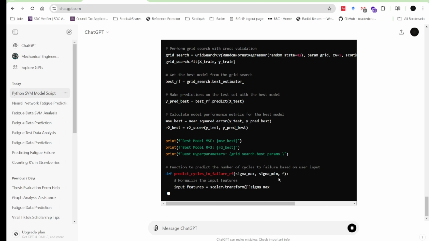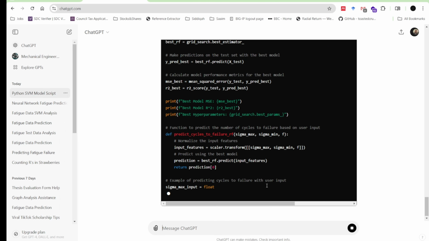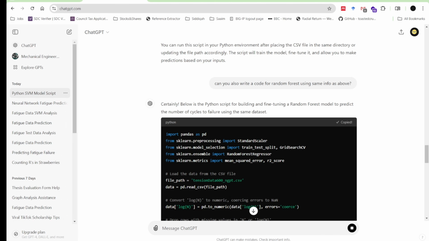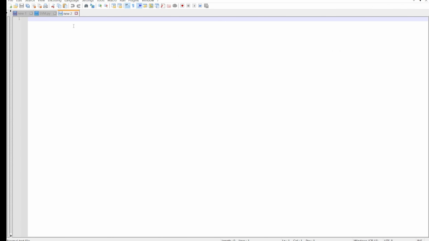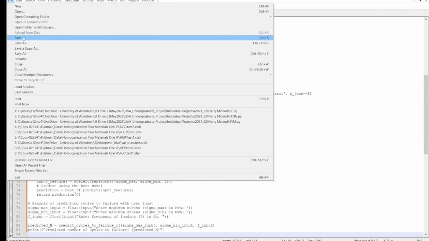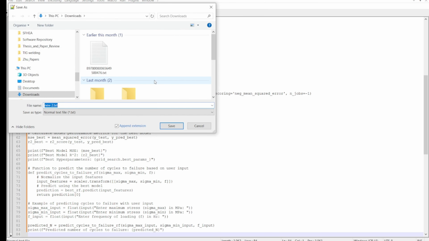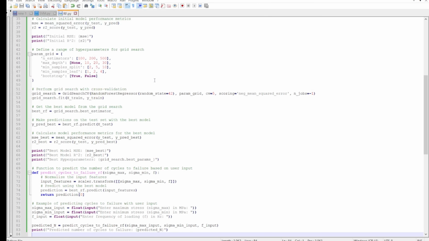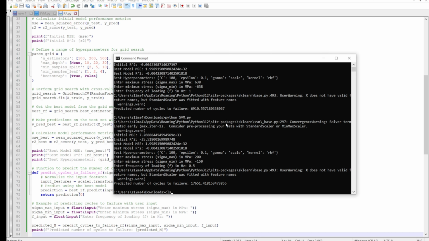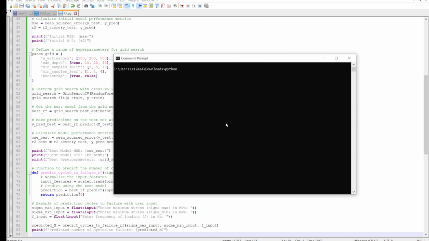Let me just show you how the prediction of random forest really looks like. Copy paste this and create a new file now. I will save it as rf.py, and everything is fine. So I will go back to the command prompt and I say, okay, cls, python, and then I will say rf.py.